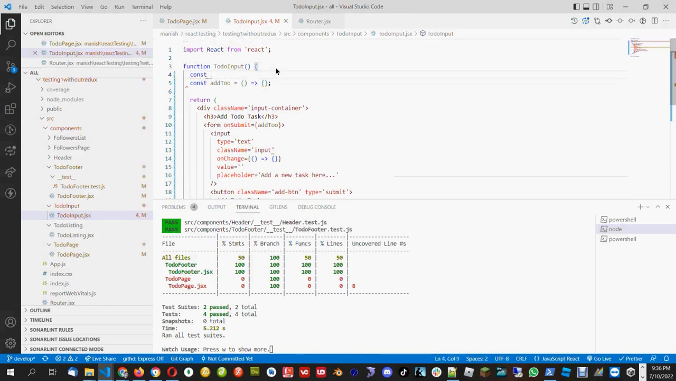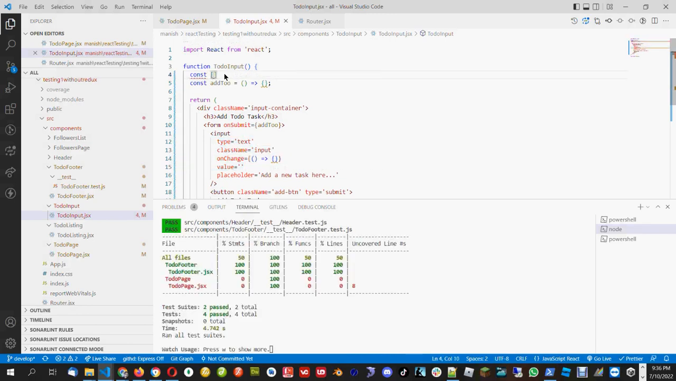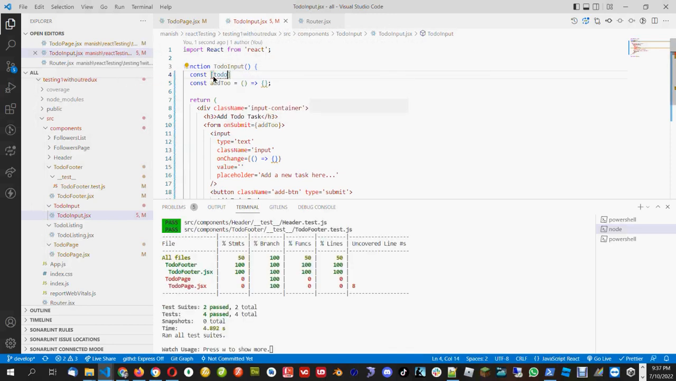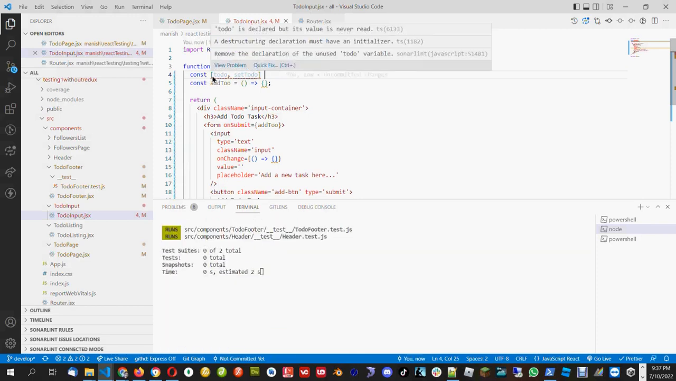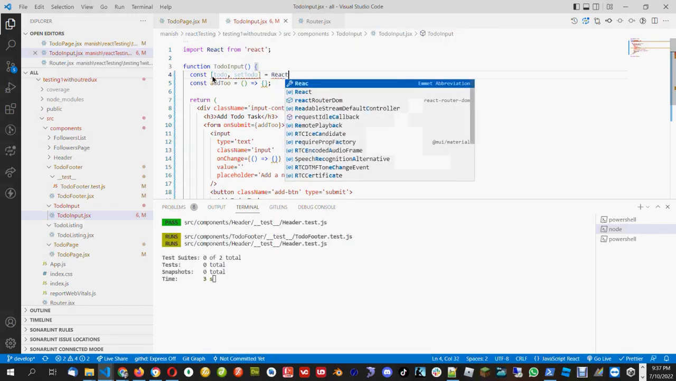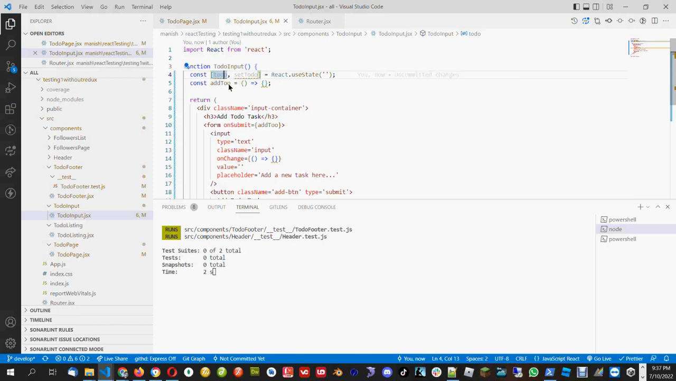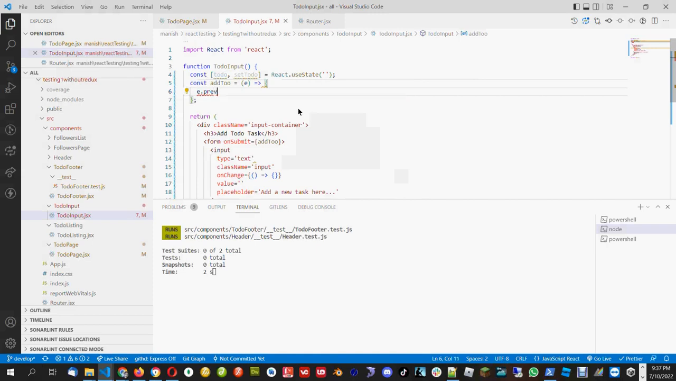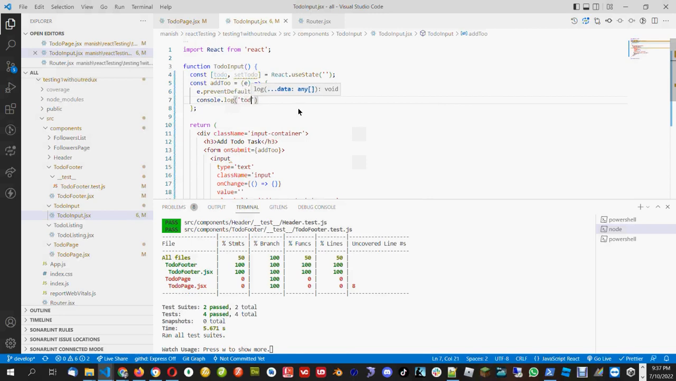I will also create the state variable which will hold whatever the user changes here. So I'll create a state variable called todo, setTodo, and here I will say React.useState. Initially it is empty. And inside the addTodo I will take the e and say e.preventDefault, and right now I'll just do console.log only.